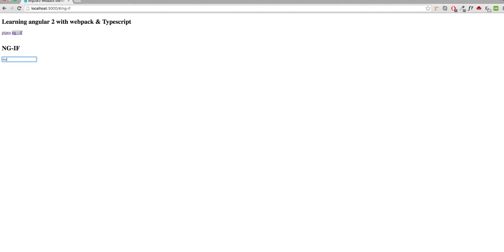But if we insert true, you have entered true. If we delete it, you see that it removes the element from the DOM. If we enter true, it creates a clone of our element and reinserts it into the DOM. So there are another few ways to use ngIf.